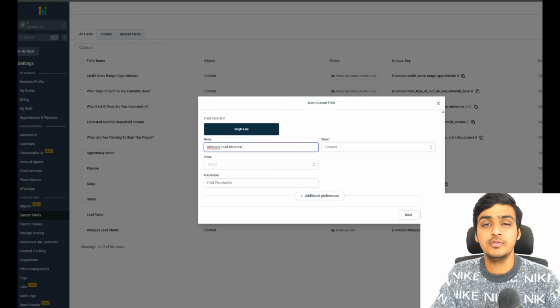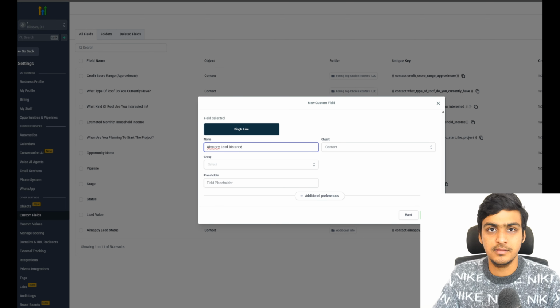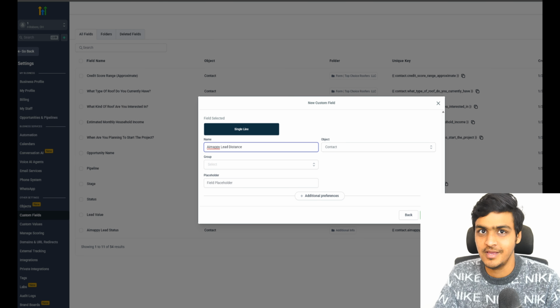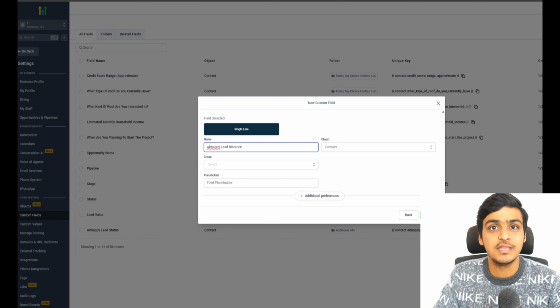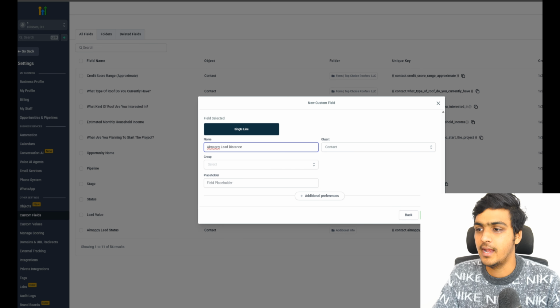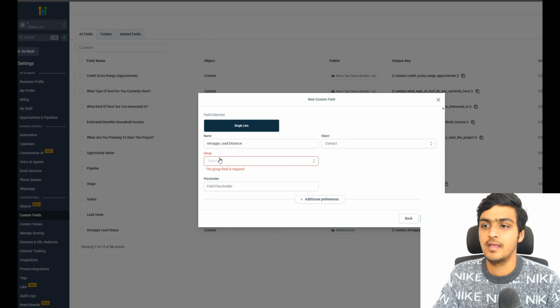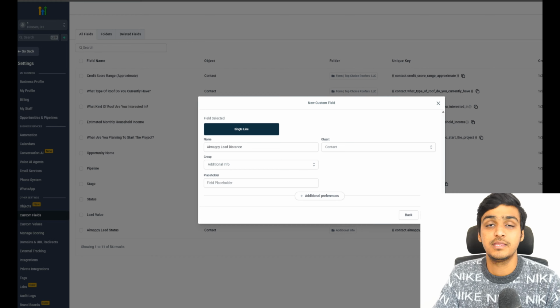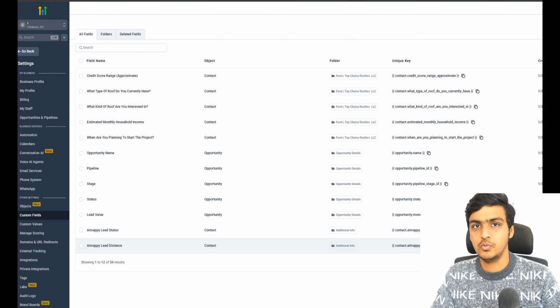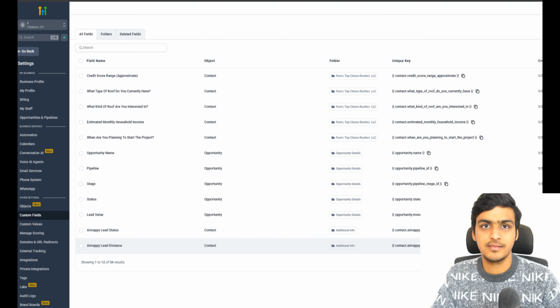These are the 2 major outputs that aimappy gives, so we can decide whether the lead is good or bad. If the lead is within the service radius, it's good. If it's outside of the service radius, it's bad. And I just click on save. Great. The 2 fields have been created successfully.